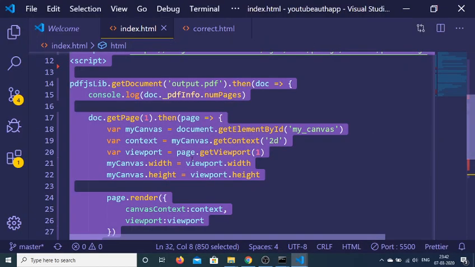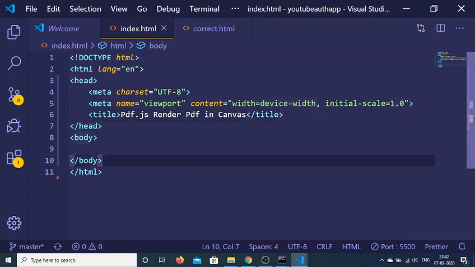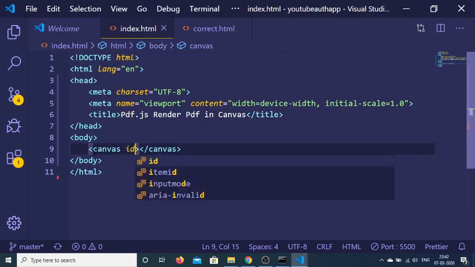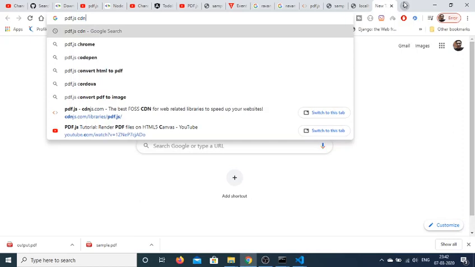So I will delete all the code. First of all, write a very basic HTML5 document boilerplate. So just give it a title, PDF.js render PDF in canvas, and inside the body we will have a canvas tag and we will be giving an ID to it of my_canvas.